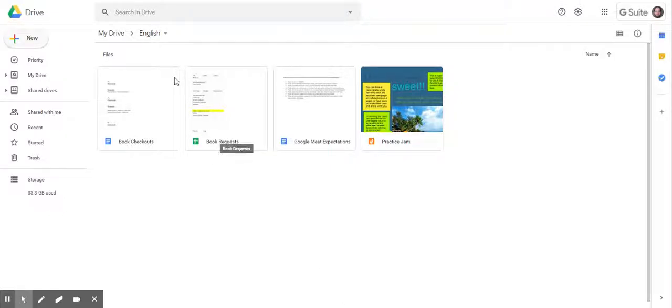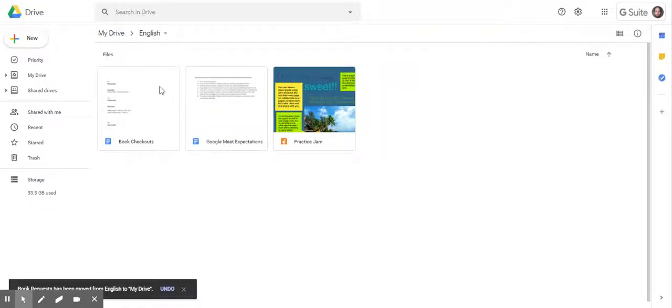Let's say I put a file in here that I actually don't want in my English folder. Well, it's easy to get it out. All you have to do is click and drag and drop it back on My Drive, and then it will just go back to where it was.